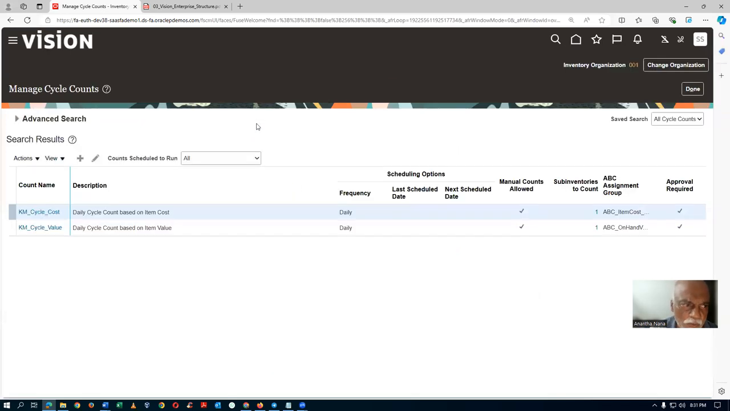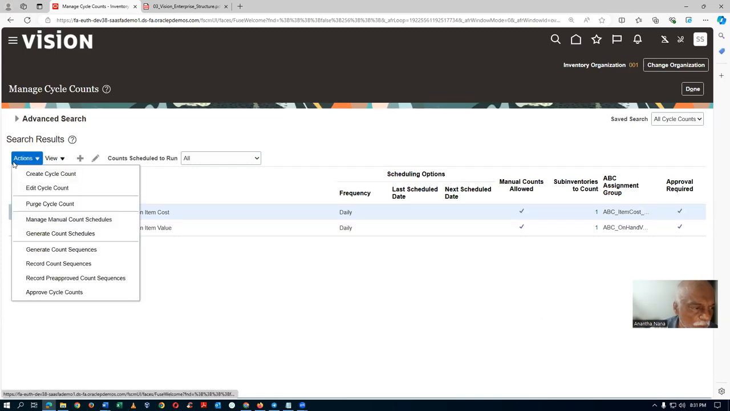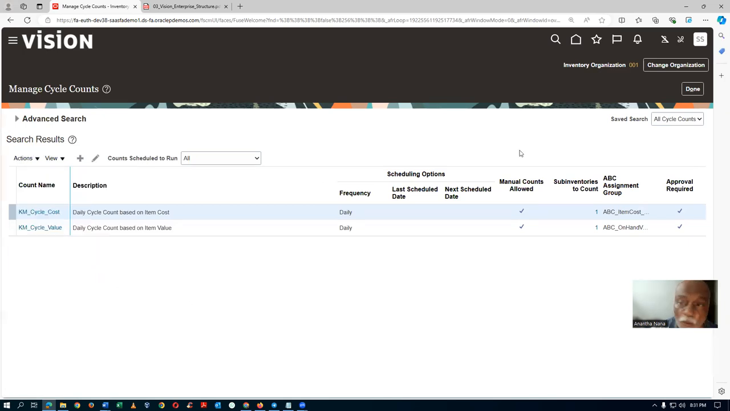Now if I click on the counts, I am working on 001. I go there and click on actions. The approval is there, and the record pre-approved is also removed. So now, once I put my custom role, after count sequences, nothing will be there. This will be the last entry on the actions, and we are now working on 001.